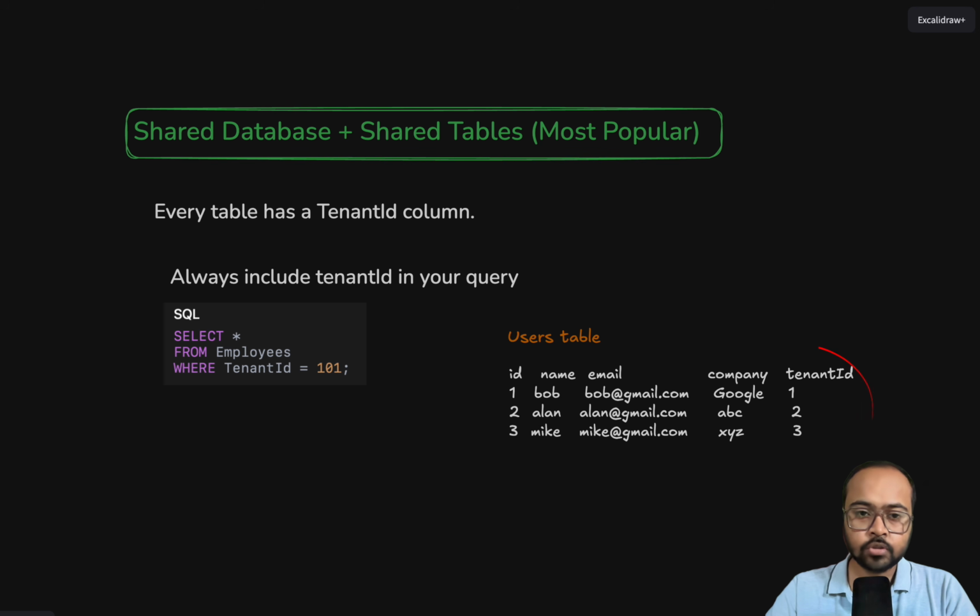Okay, so now the question is, since within the same table, we are using the same database, we are using the same table, and within the same table itself, we are storing the data from multiple customers, we need to have a mechanism to identify which user is from which company. Okay, it might happen that there is an employee called Bob who works in Google, and there is another employee whose name is also Bob and who works in ABC. Okay, so how do you differentiate which Bob works in which company? Because within the same table, you are storing multiple users data. So the answer is tenant ID.